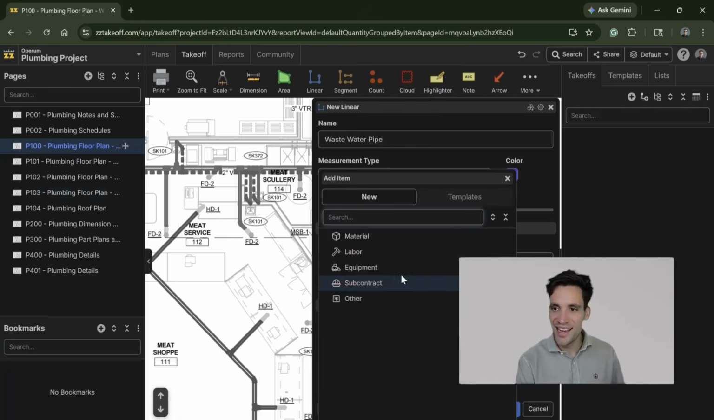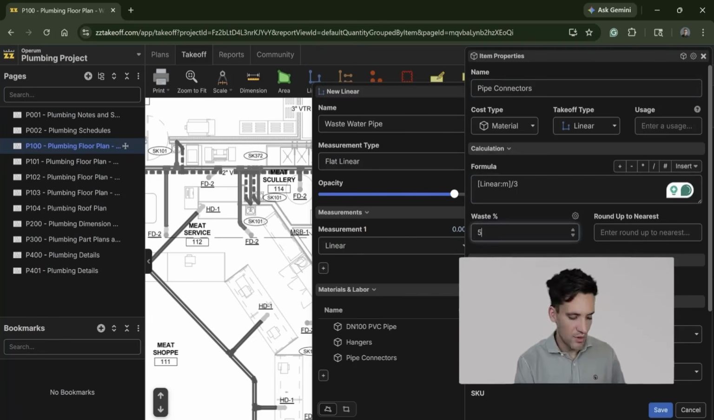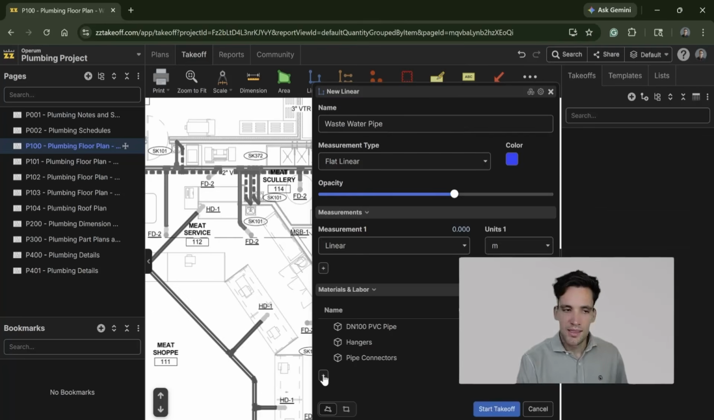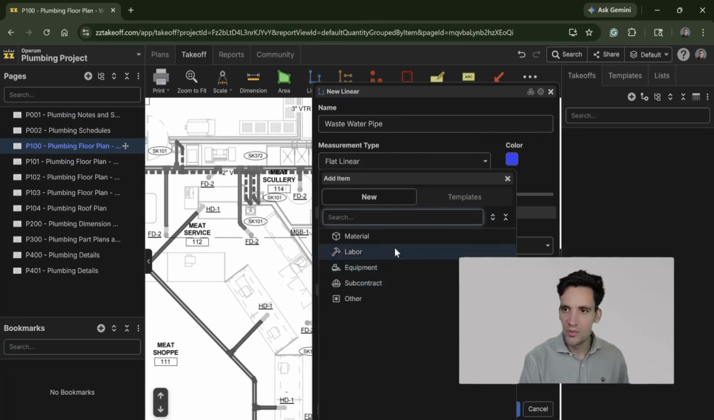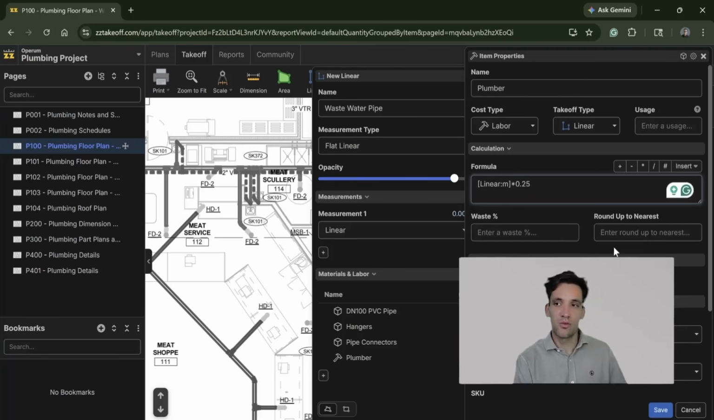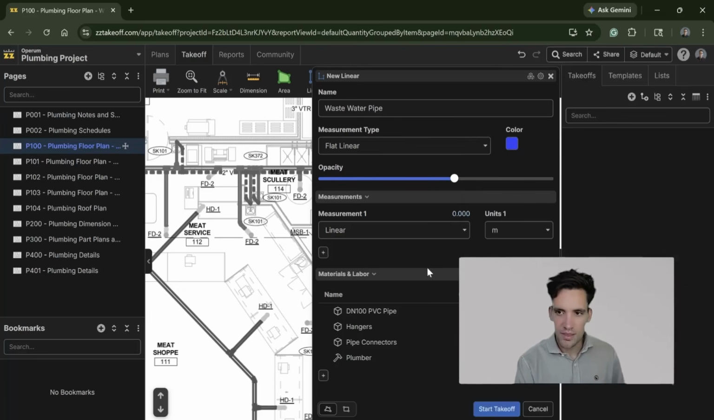We're going to say we're going to have a connector every, let's say, on average 3 meters. So call this pipe connectors. It's going to be every 3 meters. We're going to have 5% wastage on here, and it's going to be round up to the nearest 1. And then the install, it's going to be 0.25 man hours per meter. So we need a plumber, the linear meters times 0.25 because they could install 4 meters in an hour. We won't put any wastage on that, and this will be in man hours.